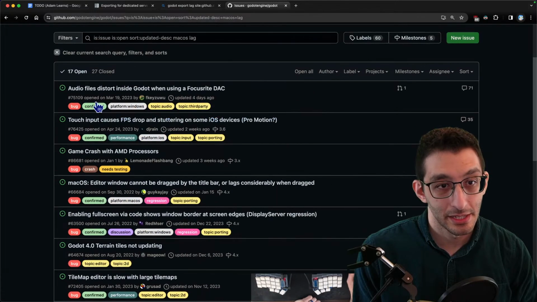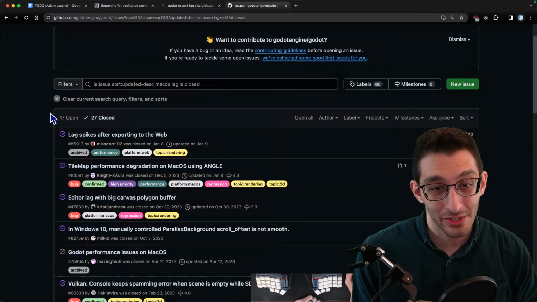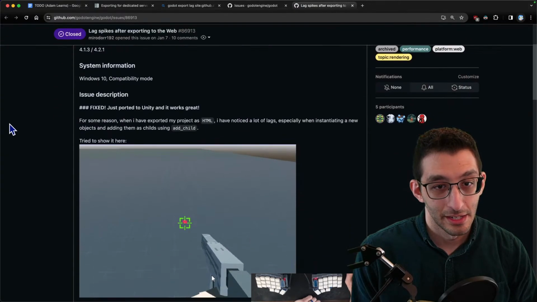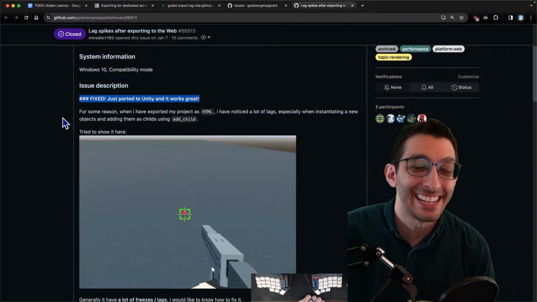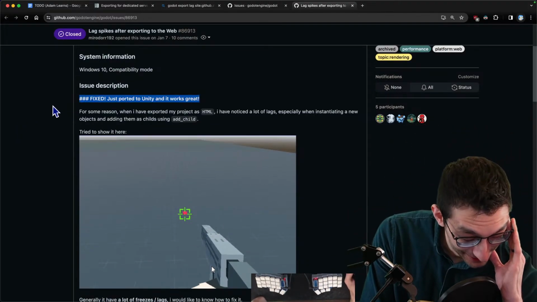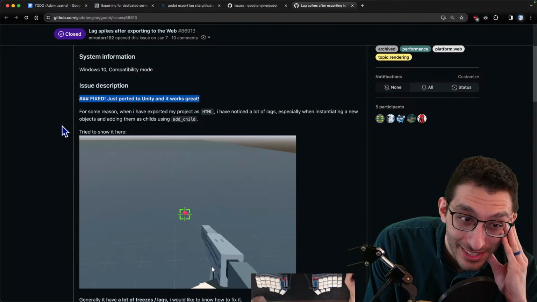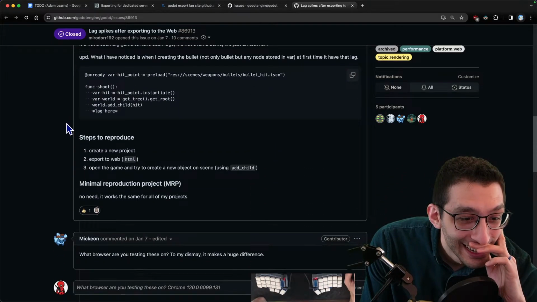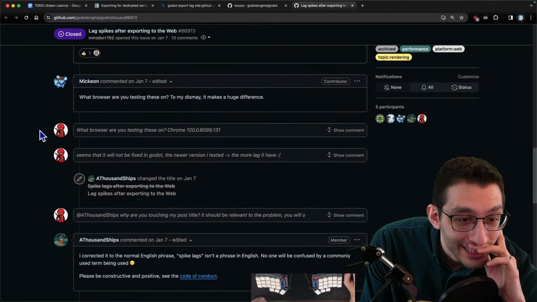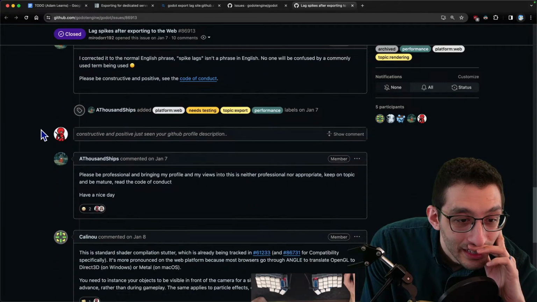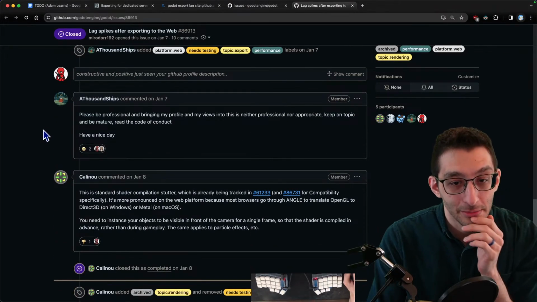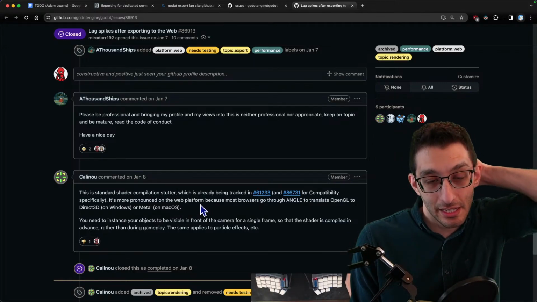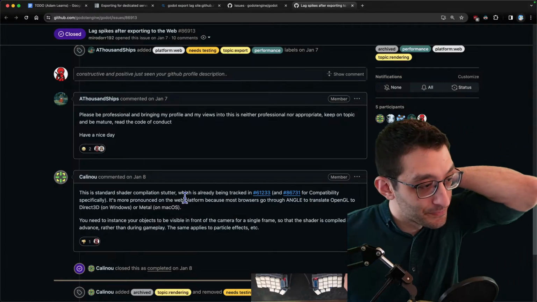I don't see a bug on this. And there are 27 closed. If there was one recently closed, I guess we could look at that. Lag spikes after export. Oh, hey, this is it. Oh my God, that's bad. Oh, that's really bad. You shouldn't do this. What browser are you testing these on? Standard shader compilation stutter, which is being tracked or pronounced on web platform. This seems like this is when playing on the web.